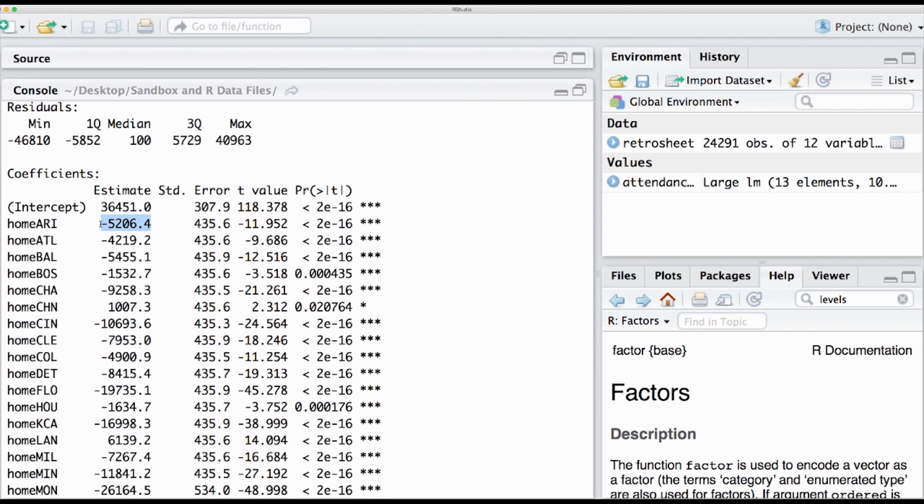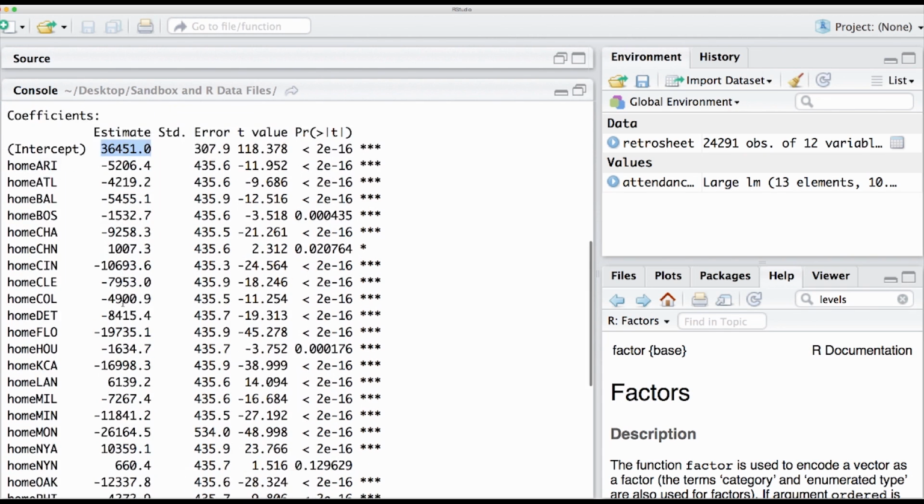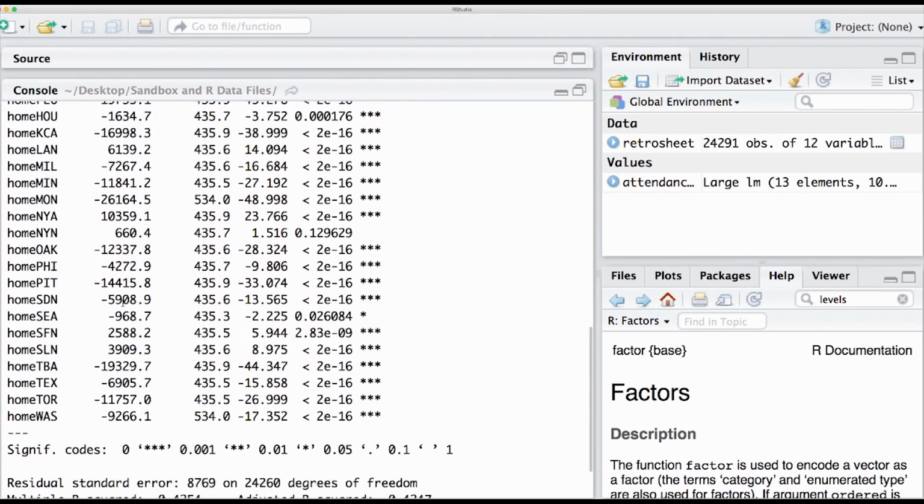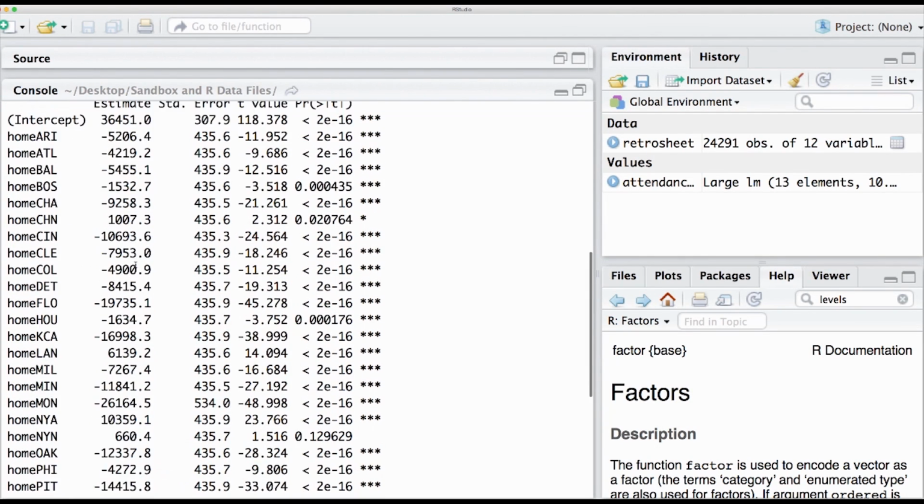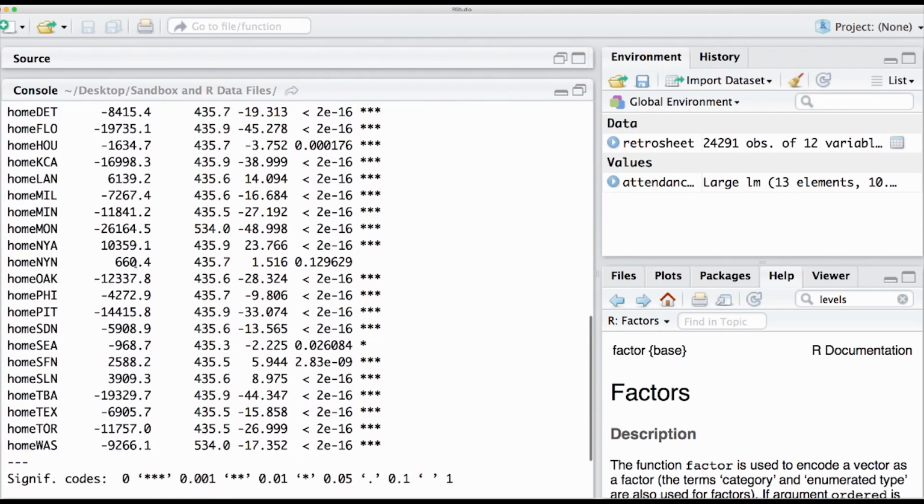So Arizona on average for that decade is 5206.4 less than the Anaheim value. Cincinnati is over 10,000 people less. Florida is 19.7 thousand less than the Anaheim reference. So we have a reference estimate for Anaheim, and all these other numbers here listed under the estimate column are relative to Anaheim.